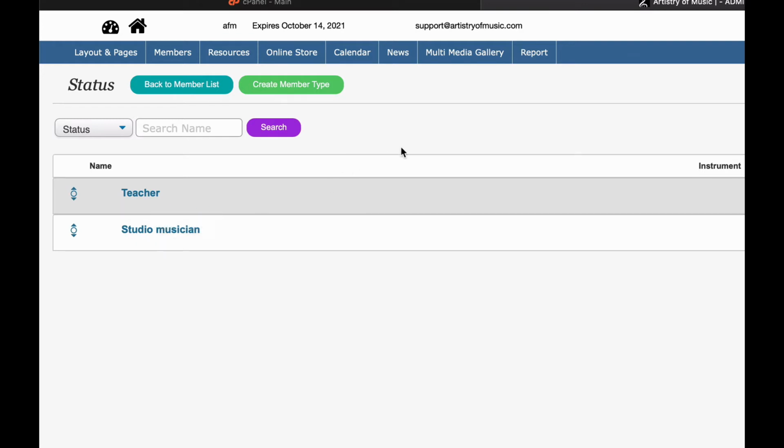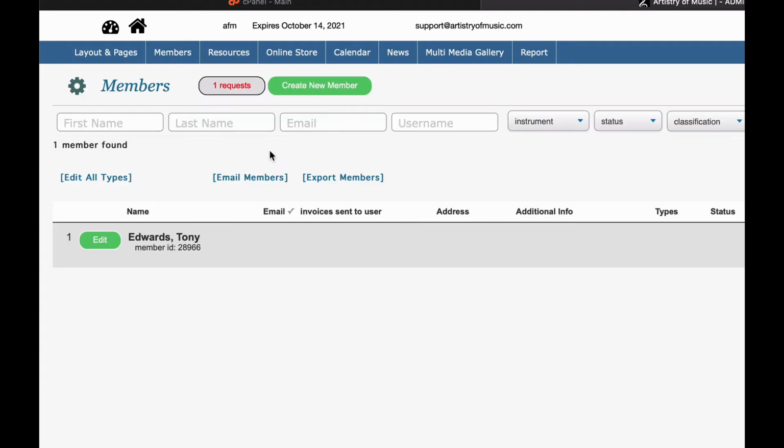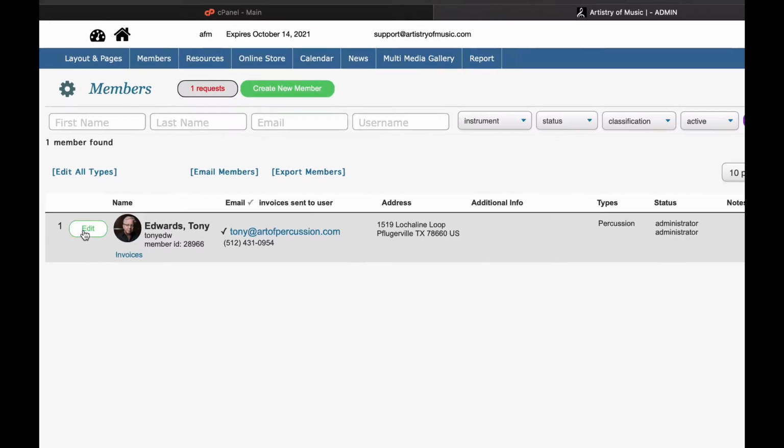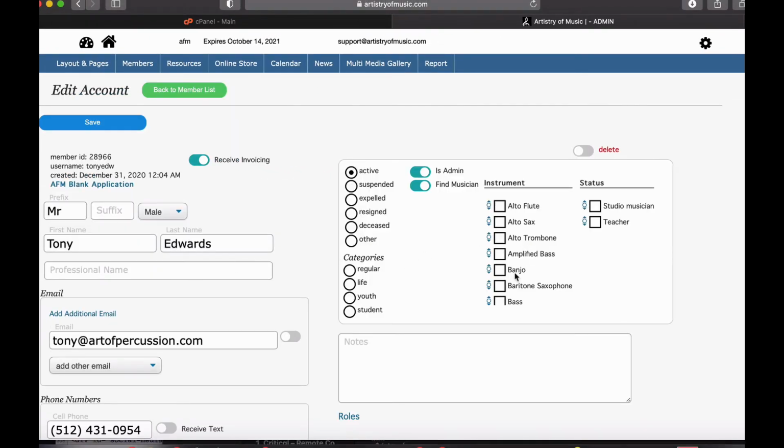Okay, so now we're going to go over to our members, and we want to set a member up, as an example. So I'm going to select myself, and I'm going to make myself, I've got percussionist, and I'm going to create teacher. And you need to make sure this Find Musician toggle is turned on. Otherwise, all the musicians in your database would show up in this. So you only want to select musicians who are interested in this feature.